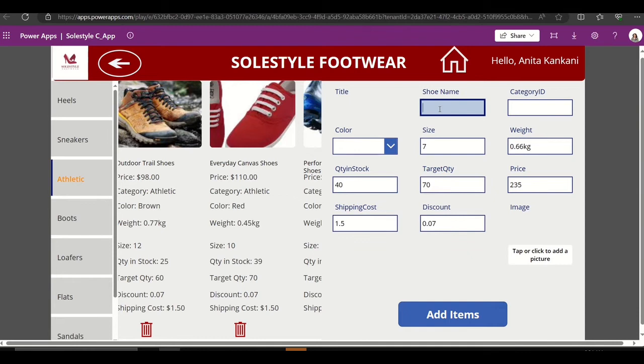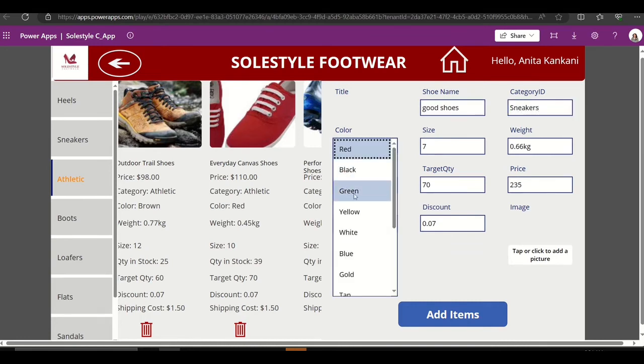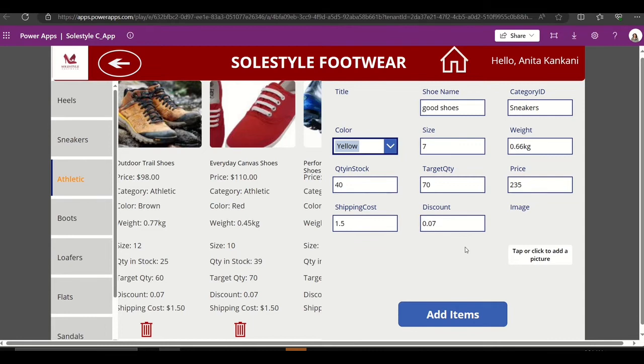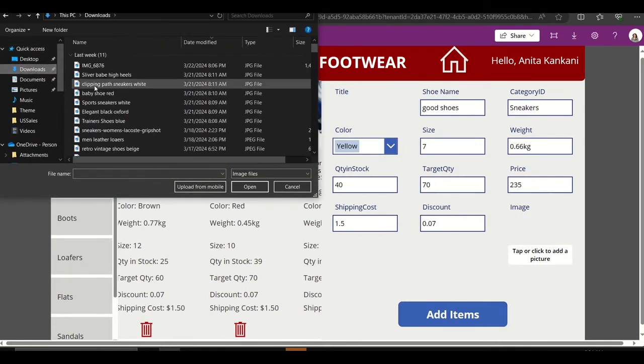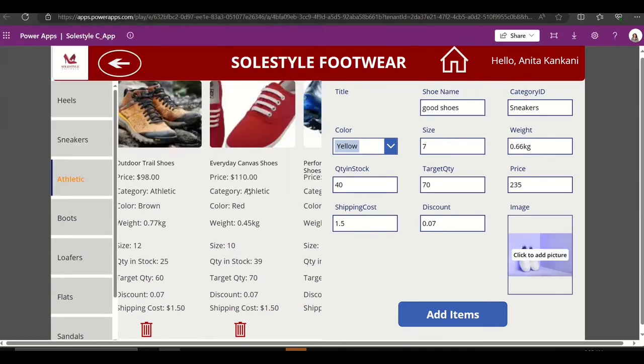Let's say my name is Annie. Let's say the shoe name is Good Shoes. Let's just call it Good Shoes. So let's give it a category, let's say sneakers. Okay, so color, let's give it yellow. And we can leave every other thing as it is and add a picture. Let's go to our downloads and add a picture from there. So we have white sports sneakers here, although our color is yellow, but let's add that.